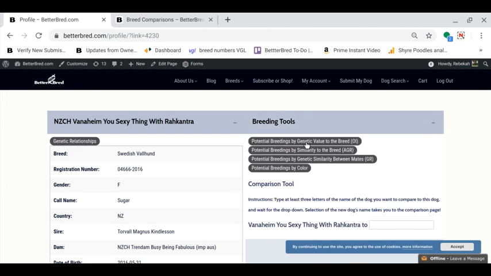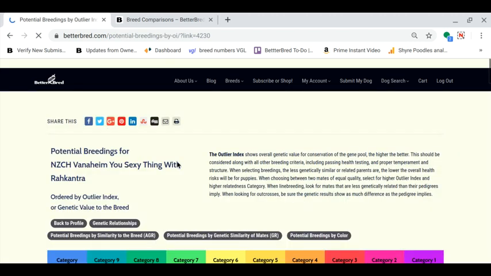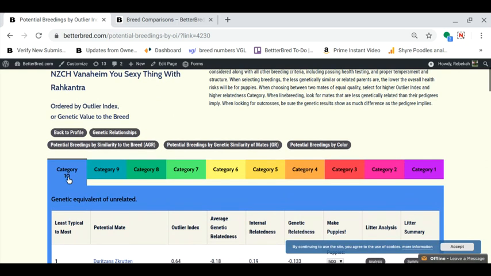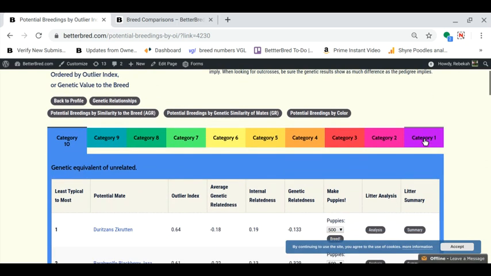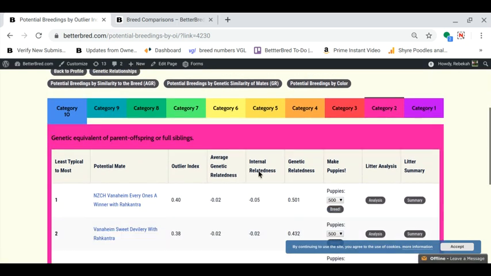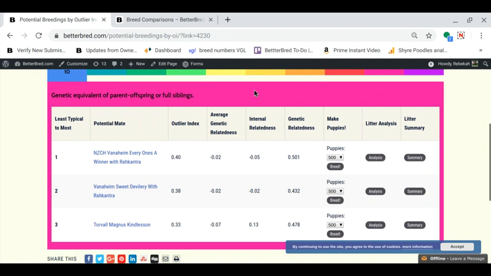Okay, so let's go up to the breeding tools. This gives you the list of all the dogs in the database that are public that she could possibly be bred to. You will see there's a colorful bar at the top of the potential breedings. Category 10, I'll show you here. Category 10 is unrelated, all the way down to category 1, which would be an identical twin. So you can see who's the closest related in this population, and you can see that other Vannaheims are closely related, which should not be a surprise. Although looking at their outlier indexes, it looks like they fell above breed average for their outlier index.